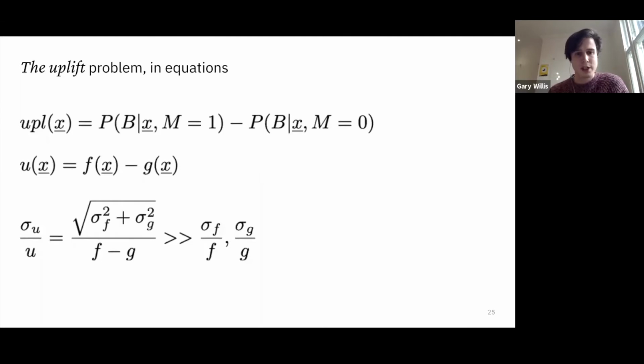And then I say, what's the standard error on u? Well, the standard error on u is given by this quadratic term here. So errors add in quadrature, because f and g's errors are uncorrelated. They're trained on different data sets. And that means that the fractional error on u is much bigger than the fractional errors on f and g. This is just a general thing in statistics.